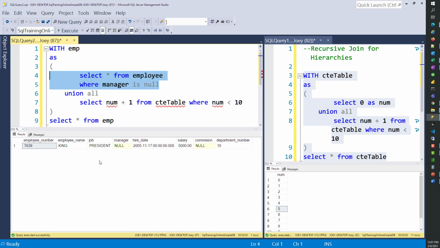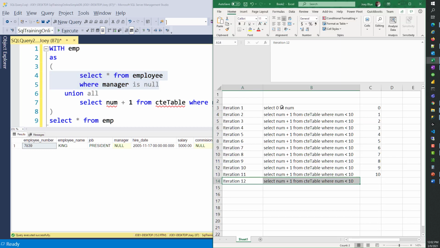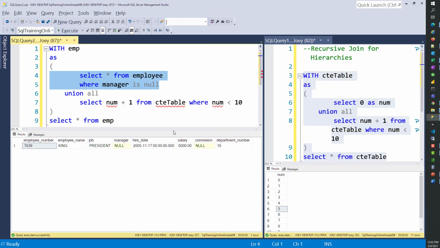And if we remember from our Excel example, we have our anchor record, and then the second part after the union all is what's going to run every time after that. And so let's figure out how to work that. Well, before we do that, let's narrow down the columns. We don't need hire date, salary, commission, department number. We don't need those for what we're trying to accomplish here. We really only need employee number, employee name, and their manager. That'll be enough to demonstrate what we're trying to do here.